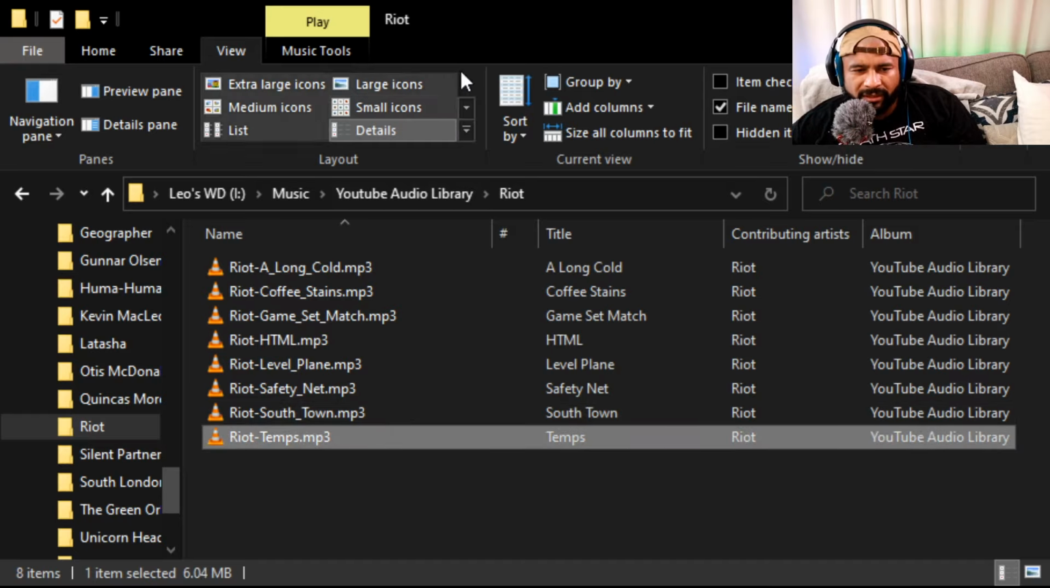Southtown. Okay, this one is the Temps. Nice. Bluesy, right? Nice and bluesy style.